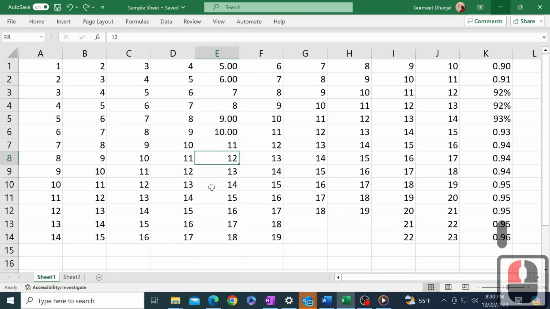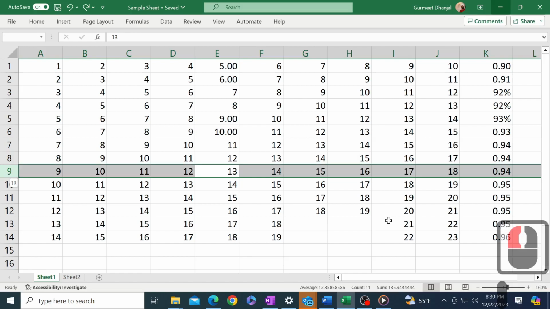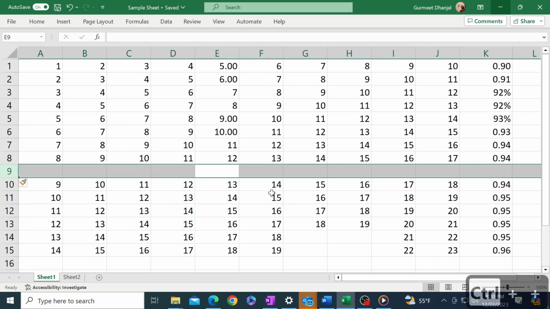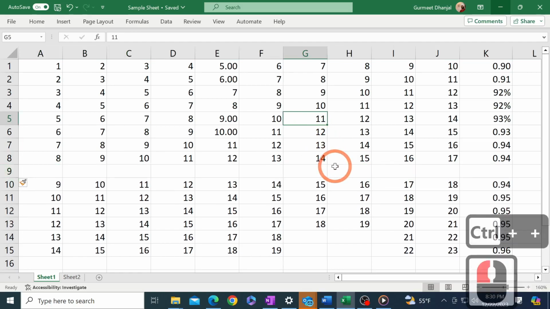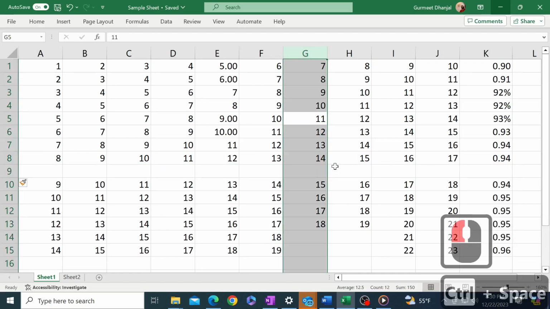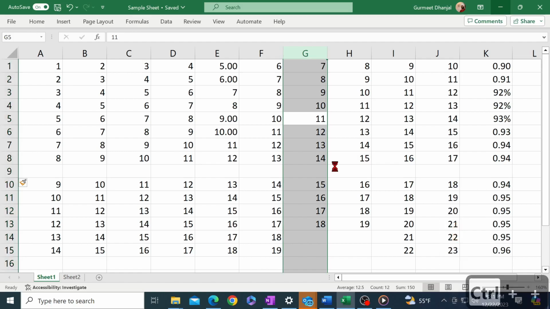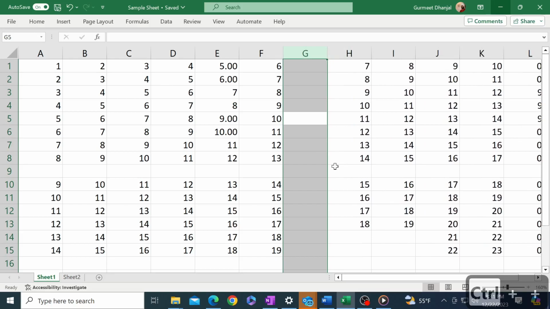Now it's time to get your hands dirty with insert and deleting rows and columns. To select a row, press Shift and spacebar. Now you can press Control and plus to add a blank row. Similarly, to select column, press Control and spacebar. And now you can again press Control and plus to insert a blank column.